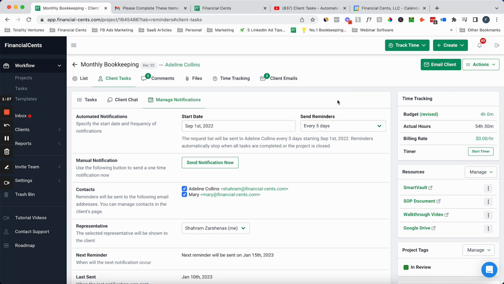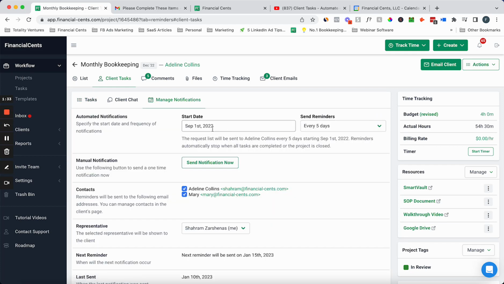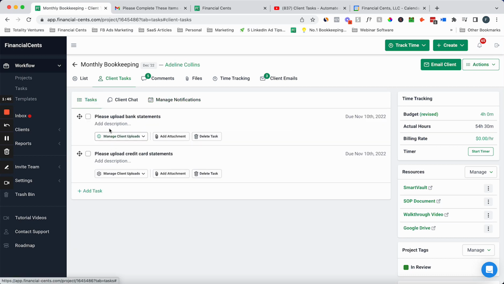So now you've started the automated process. Your client will get this request list on the first of the month, and it'll follow up with them every 5 days until they get it done. The best part about this process is that if this is a monthly bookkeeping project that recurs every month on the first, it's automatically going to send this request list. You don't have to reactivate it every month. It happens automatically, automating everything from start to finish.